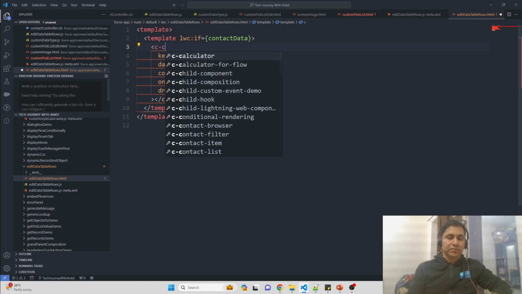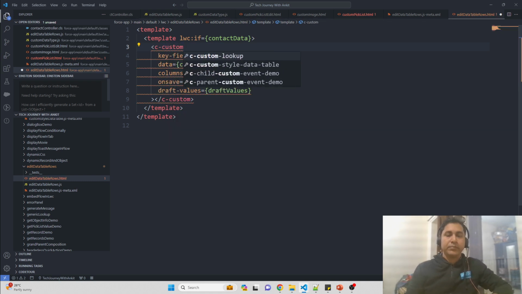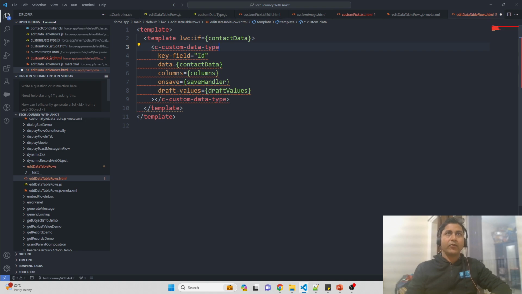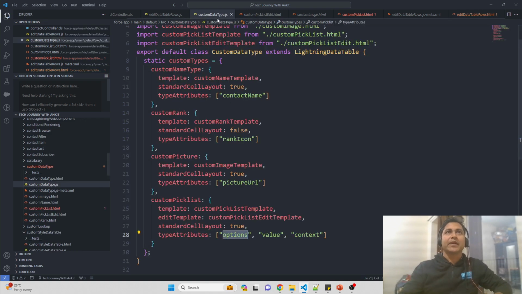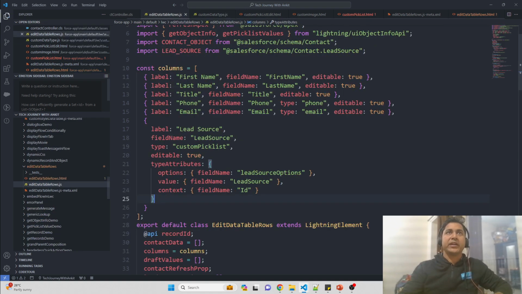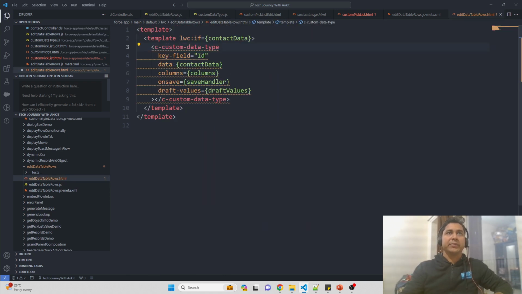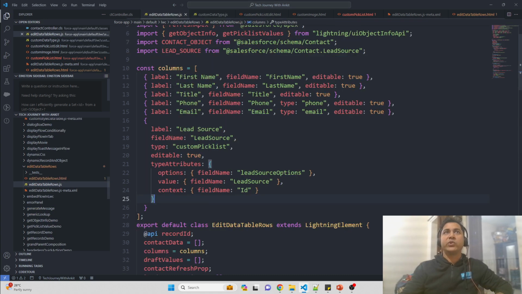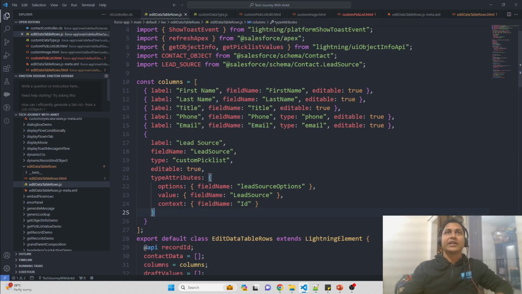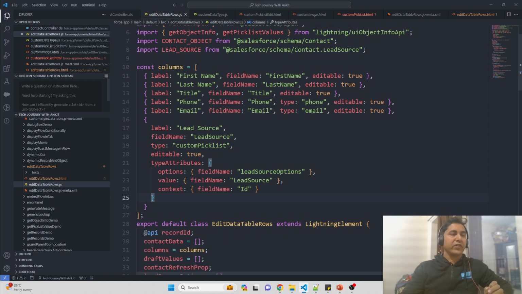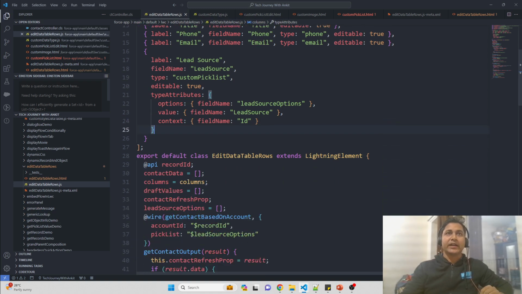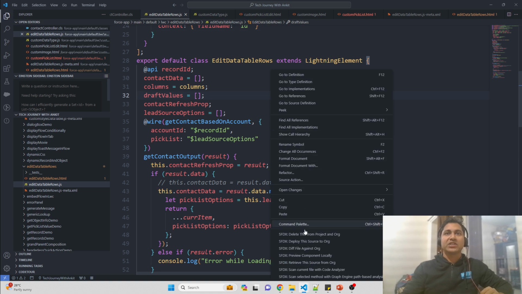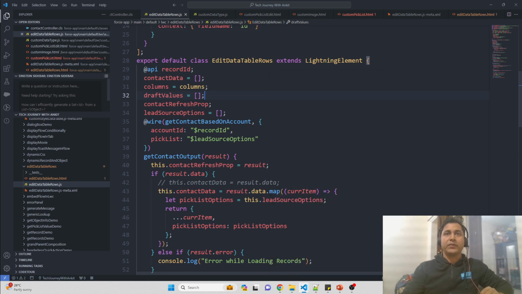So here I am changing this to the hyphen custom data type. Whatever the name of the custom data type that you have created, in my scenario it is custom data type. So I am putting here the name as custom data type. Everything rest things will be exactly the same, because this custom type is extending the lightning data table only. So we do get all these features in our HTML component as well, whatever we are getting in the data table. Let's go and deploy this and check whether the functionality is coming up as expected or not.